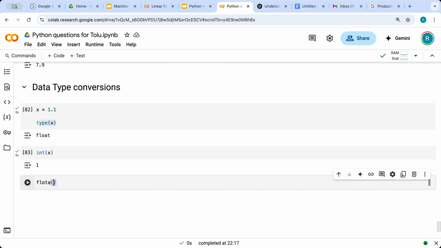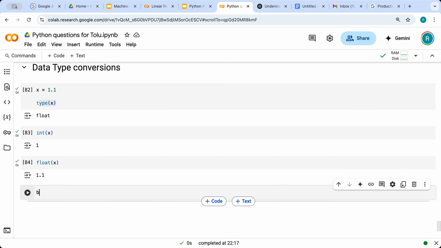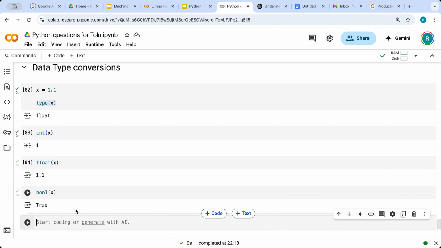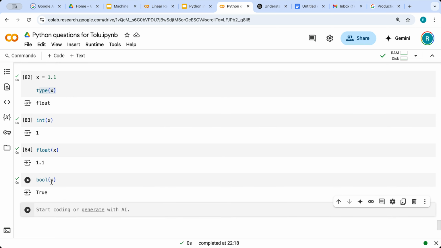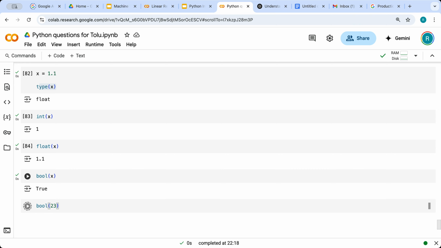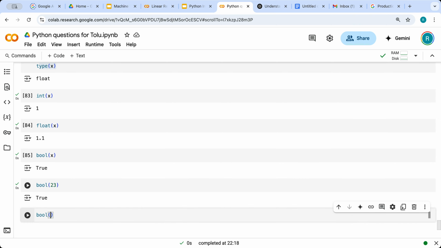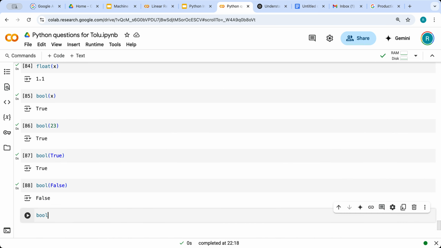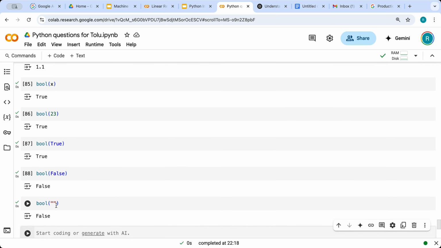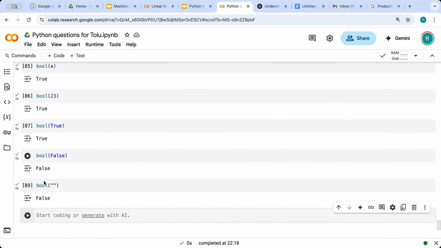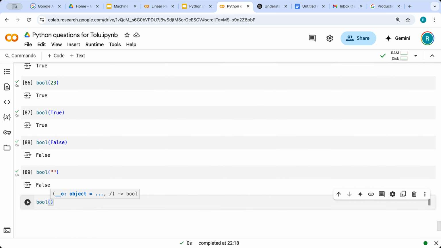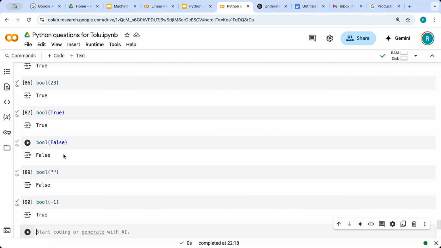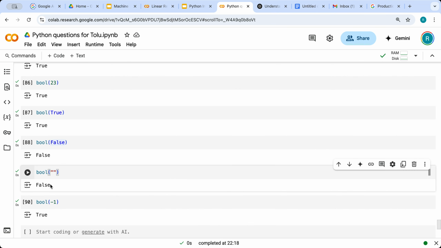If you put float of x, it will give the same one, which is a float. And we have something called bool of x, which will give True. For example, bool of 23 is True, bool of True is True, and even for something like -1, it will give True. And bool of False is False. If there is no data, it gives False.